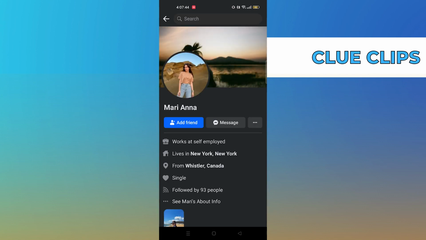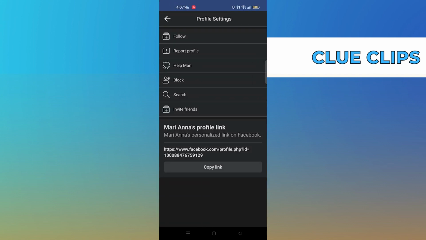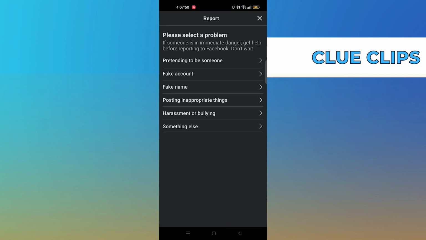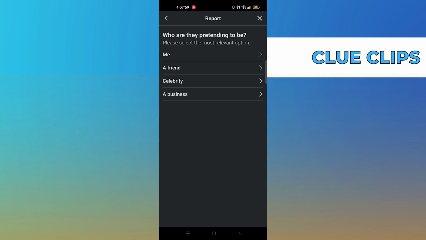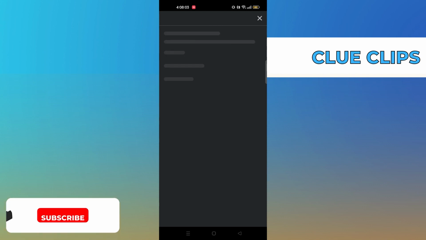Tap on these three dots. Then select Report Profile. Select a reason and go ahead. Submit your report and tap on Next. You can report a new profile, but there is no way to see previously reported profiles.